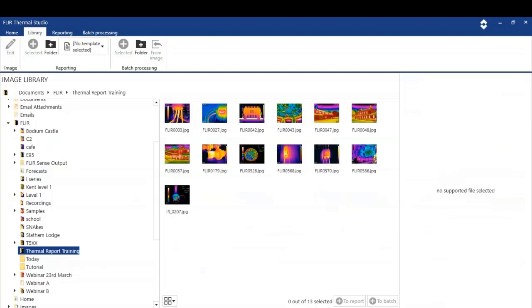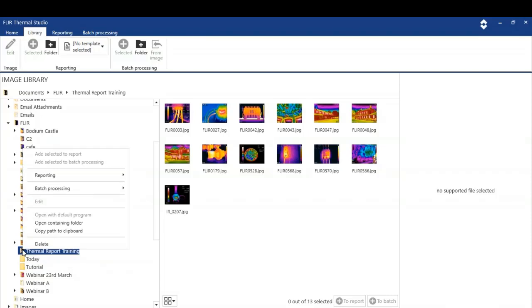At this stage, if I wanted to download images from the camera or from another device, what I do is right click on the directory and open containing folder. This gives you direct access to Windows Explorer, so you can create directories and move images around to suit your application or the work that you're doing.